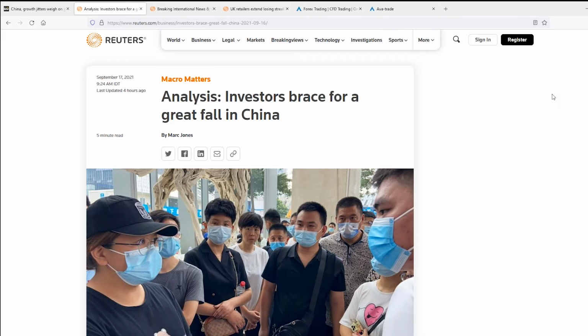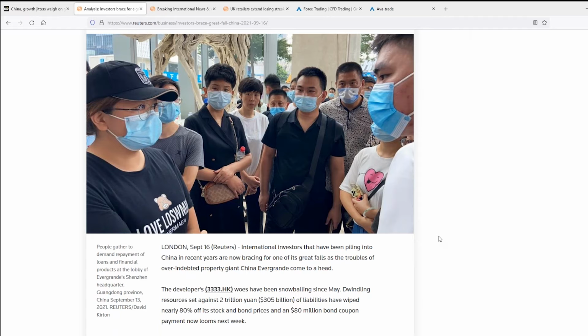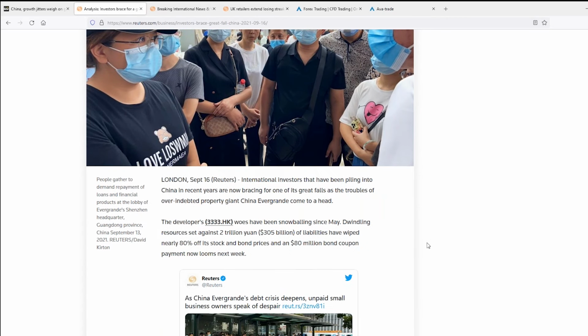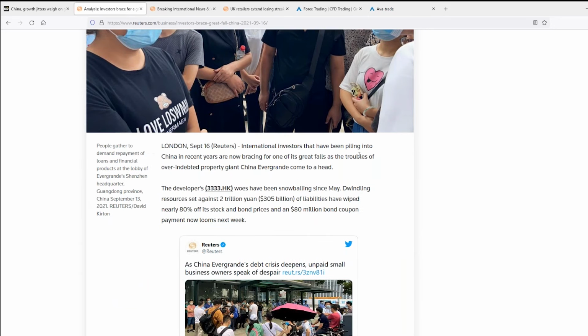This is from Reuters. "Investors brace for a great fall in China." That doesn't sound nice. That sounds like negative sentiment as well. What are they talking about? A great fall in China. They're tricky there. They're playing off the idea of the Great Wall of China, Great Fall of China. What are they talking about here? There's an industry in general. "International investors who have been piling into China in recent years are now bracing for one of its great falls as the troubles of over-indebted property giant China Evergrande come to a head."